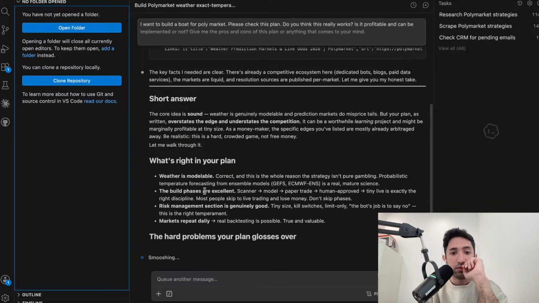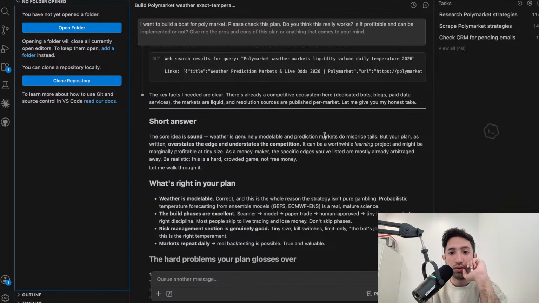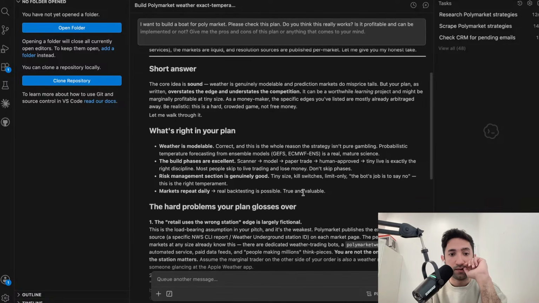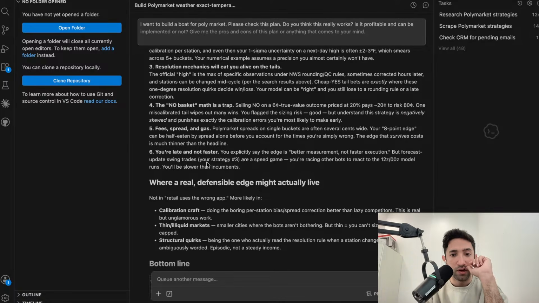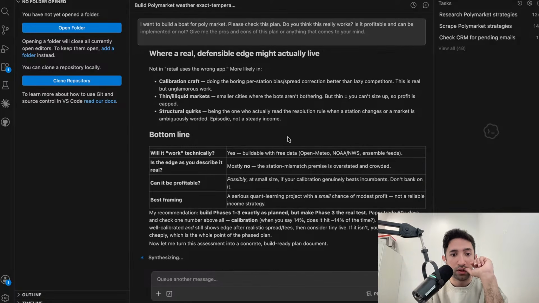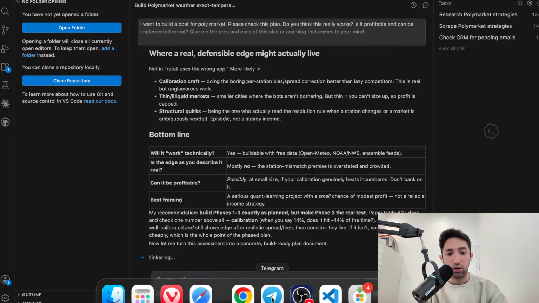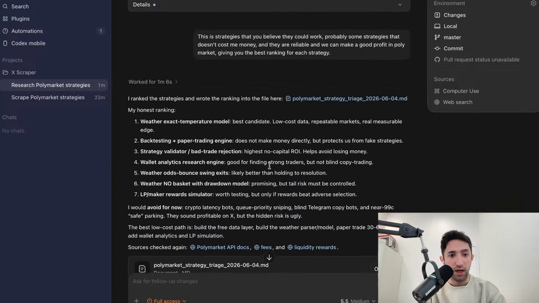The core idea is sound, very gently model and improve. Okay, it can be a worthwhile learning project and might be magically profitable at tiny size. As a moneymaker, the specifications your... Okay, let's share other strategies as well.